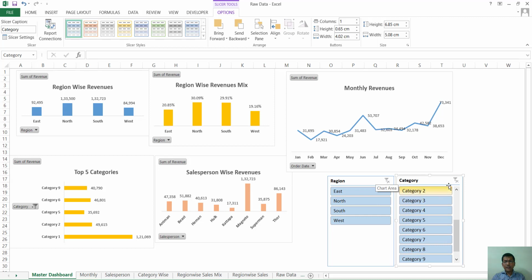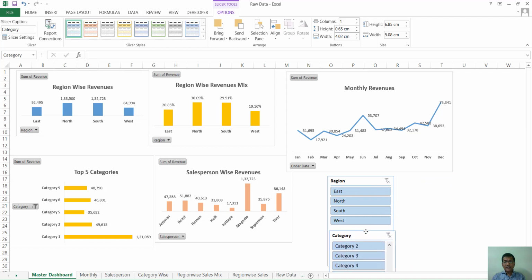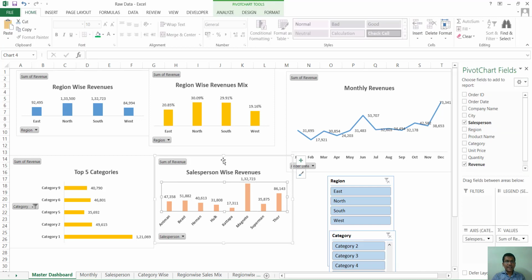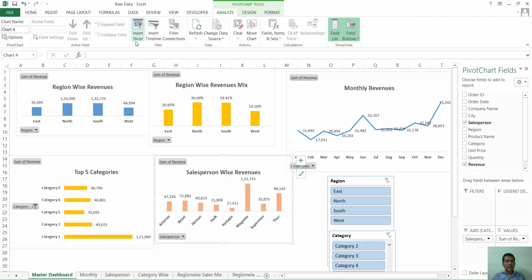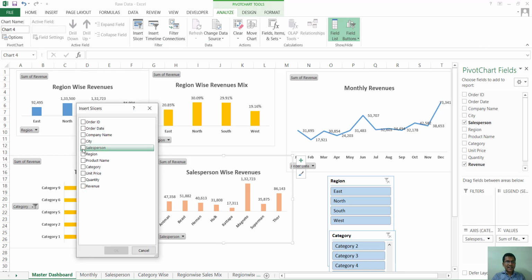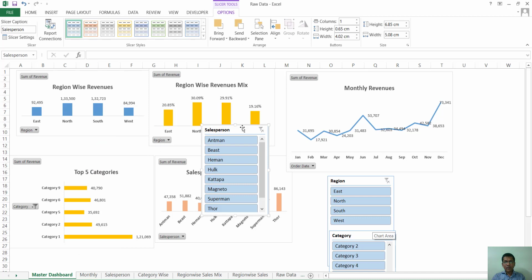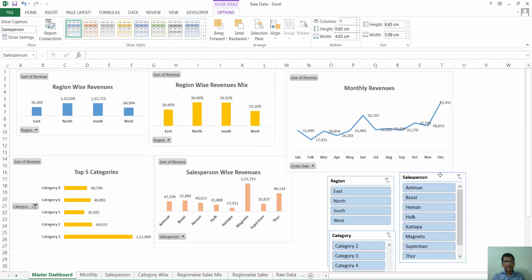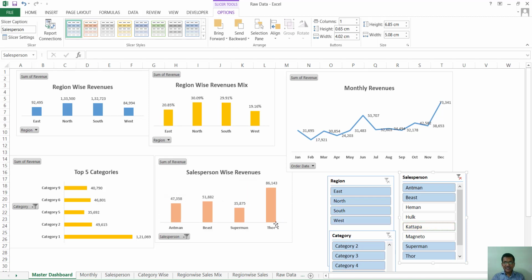Now I want another one which is related to my salesperson, because the salesperson becomes the most critical part of the whole thing. So I now click on analyze, I click on insert slicer, and I click on salesperson, I click OK. So I get also my salesperson here, right? Now if I click on salesperson and I want to just click Hemant, Hulk, Magento and Katappa, so here it is. This is getting changed, the others are not getting changed.